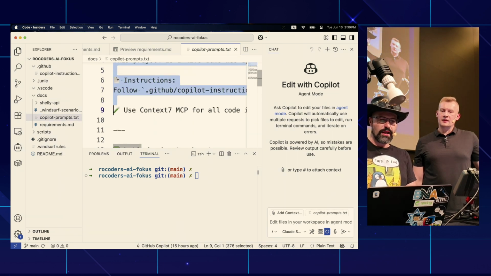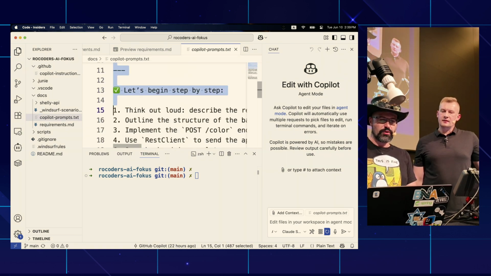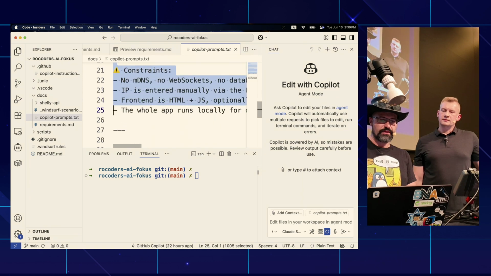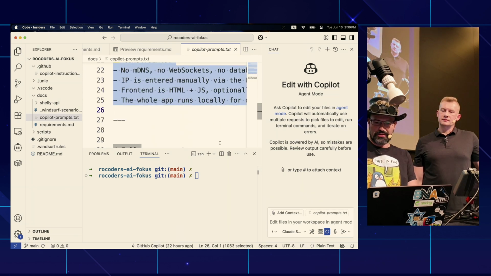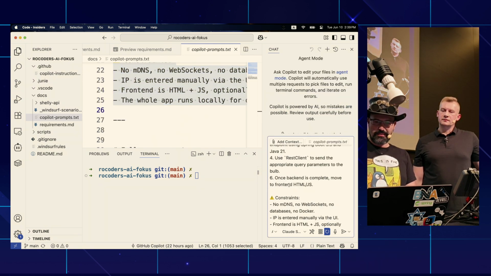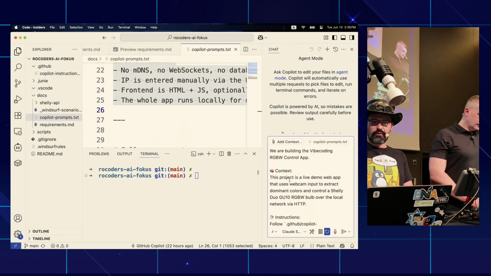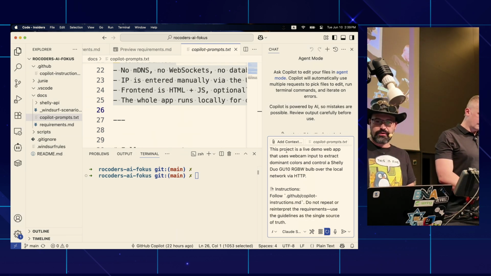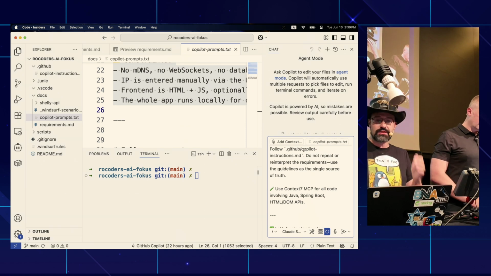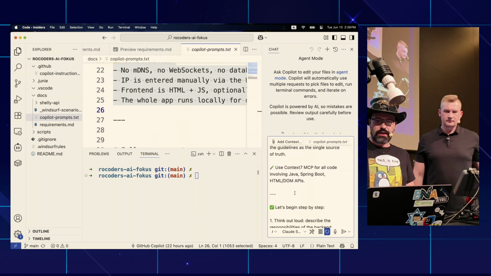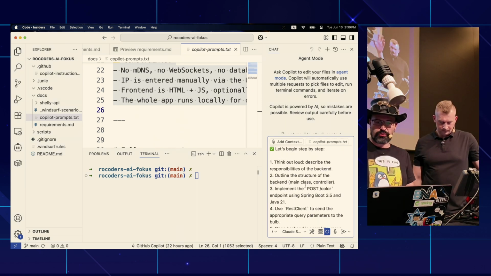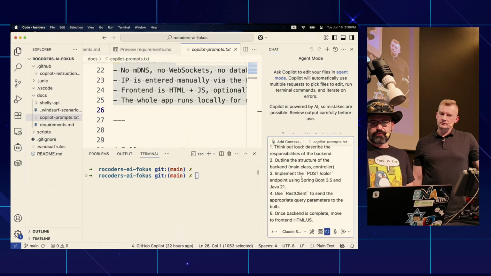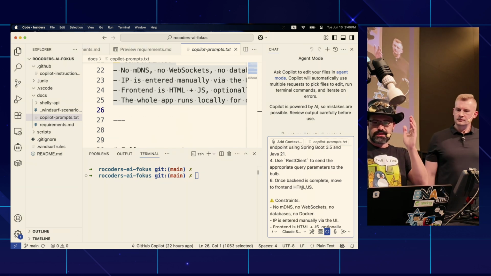All right, so I have a prompt here that I'm going to copy-paste. The prompt goes basically something like, we're building a vibe coding red, green, blue, vibe control app. And there is a context, what we want to do, instructions, says follow instructions. And then the Context7 MCP we're going to mention. And then I want it to think out loud and basically start coding.